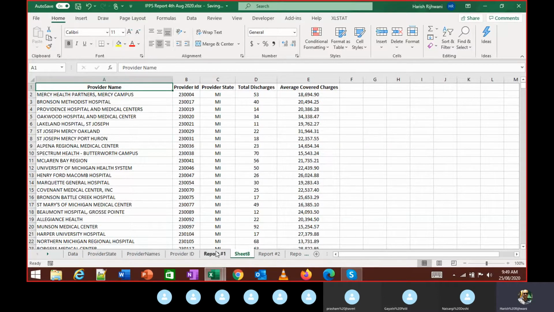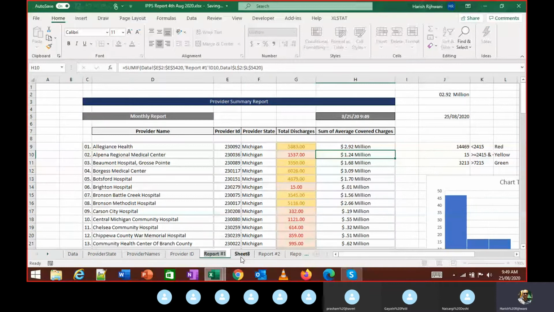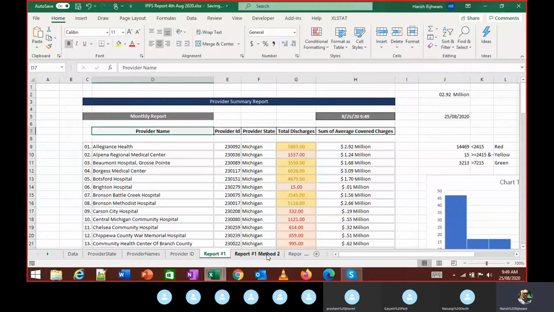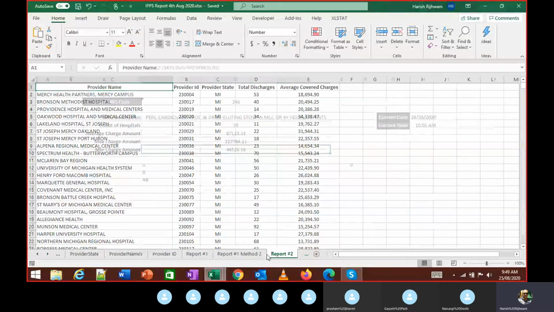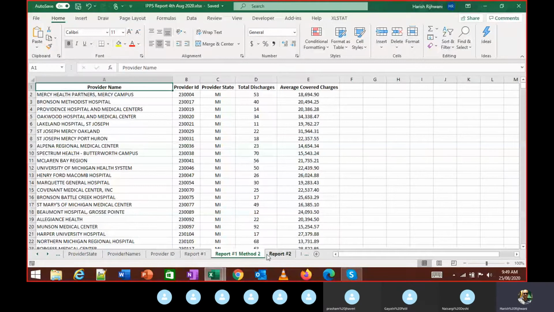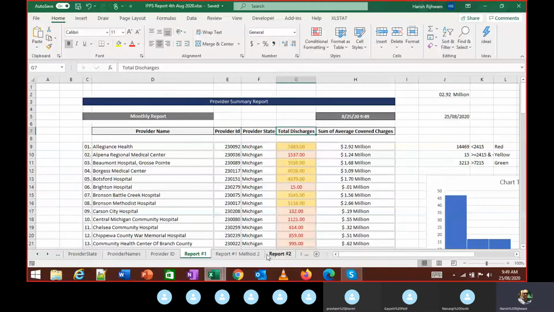I'm going to name this report 1, method 2. I have all these columns. I'm not working on the formatting. I'm just going to see how I can get this data pretty easily. We got that. This is one way. We'll also see if we can create this report using a pivot table.